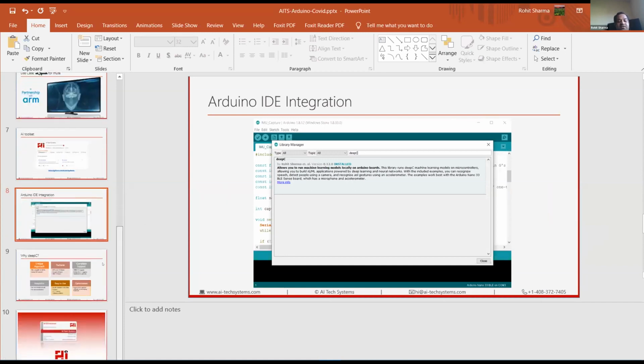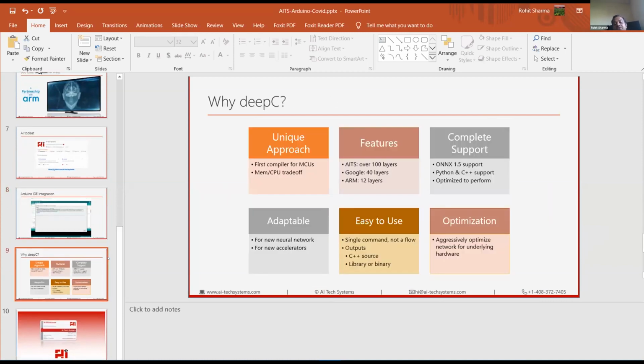And we have a number of distinguished features that make us unique at this time of need to use AI and ML in several of your projects. So please do use us.